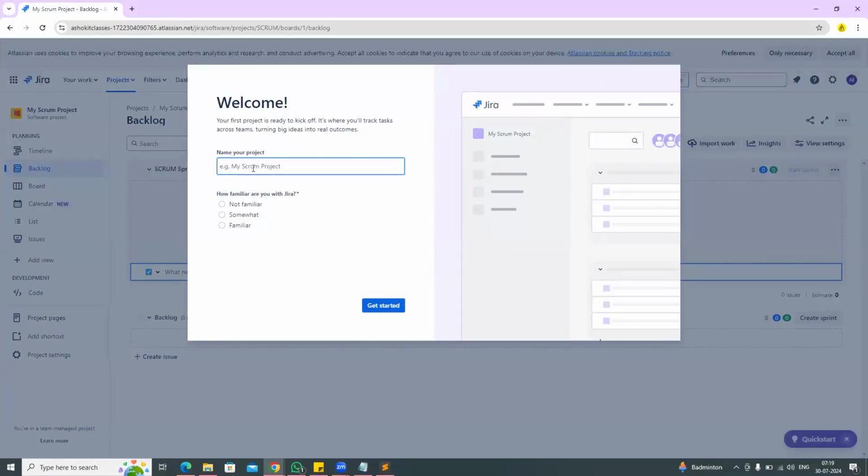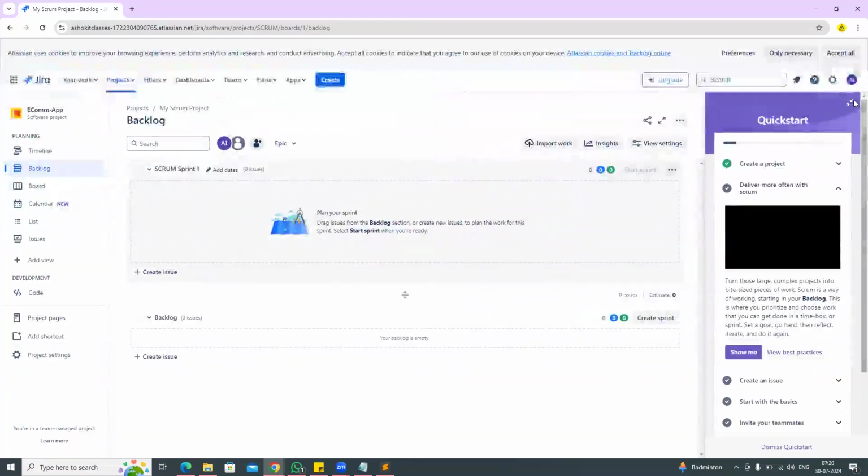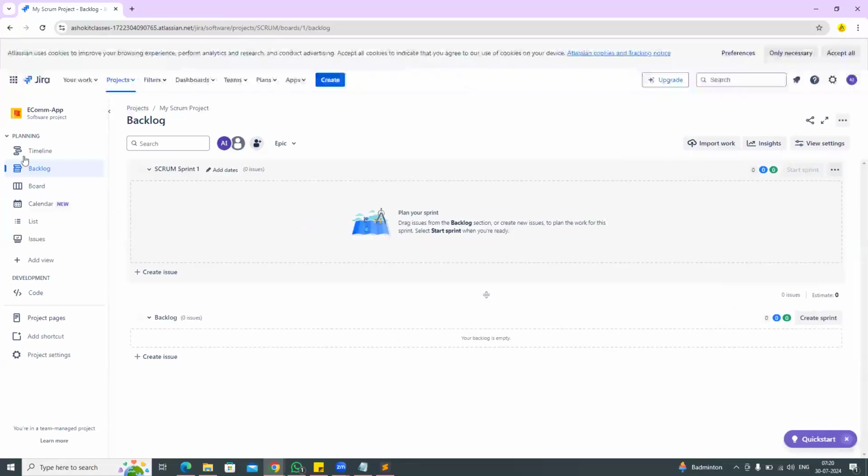It is asking what is the name of your project. You can give anything. I'm giving my project name as ecom application. How familiar are you with Jira? Somewhat familiar. Click on get started. With this, my project got created in Jira. Currently in this project, if you see, the backlog is empty.